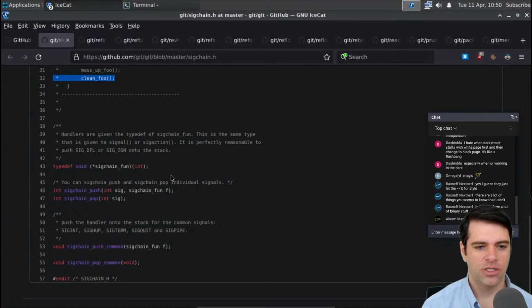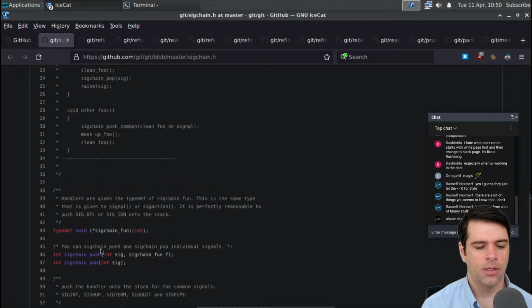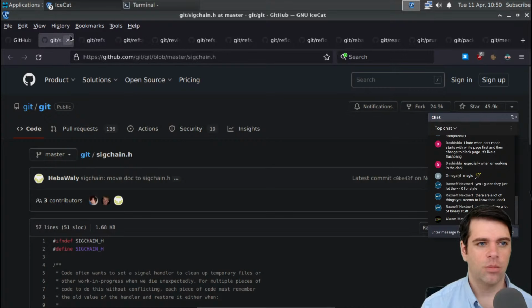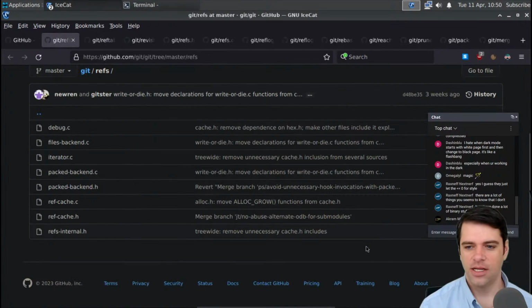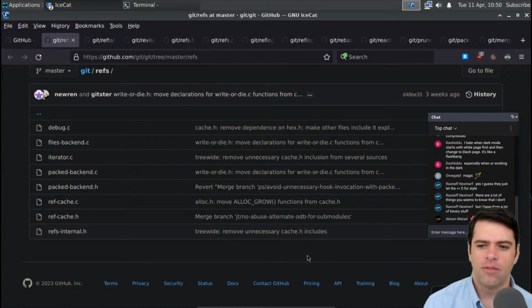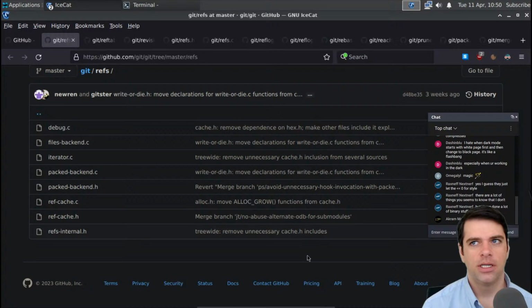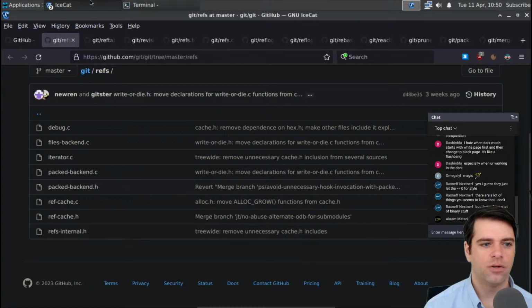The sigchain push and sigchain pop individual signals. Push the handler onto the stack for the common signals: SIGINT, SIGHUP, I guess is hup, SIGTERM, SIGQUIT, and SIGPIPE. This is for like handling if you hit Control C, hi Akram, or Akram maybe. So I guess if you're doing something long and you hit Control C, that's handler logic for doing that sort of thing.